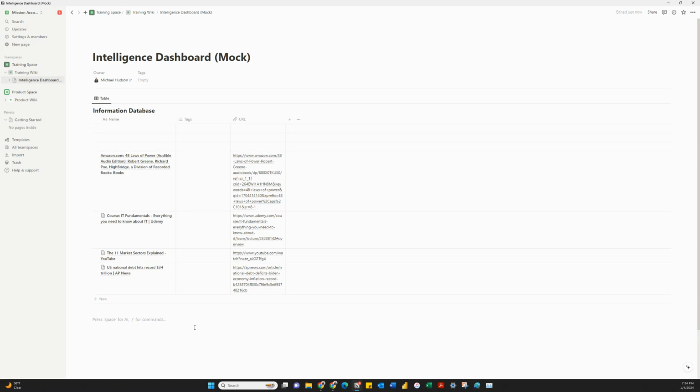So our next step to building this dashboard is we're going to create some supporting databases to help organize our primary information database even more.